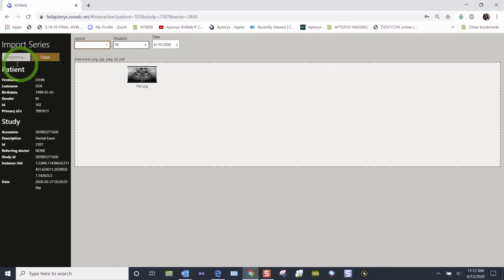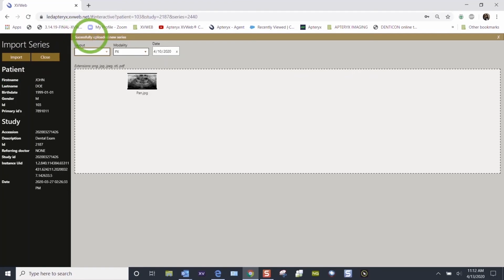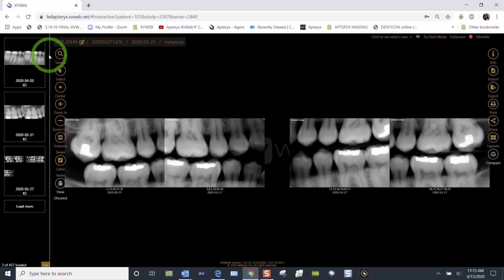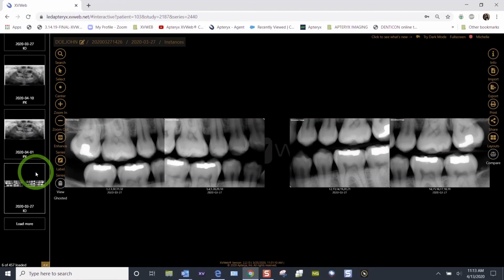And you see it's kind of grayed out. Up at the top, successfully uploaded new series. There's an X there. I can just close that down and then look for that date. And there's those Apteryx that I just imported. That's how we import as a new series.